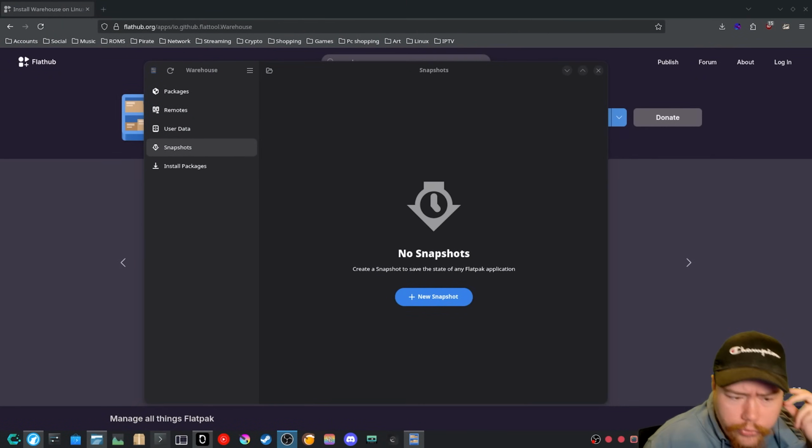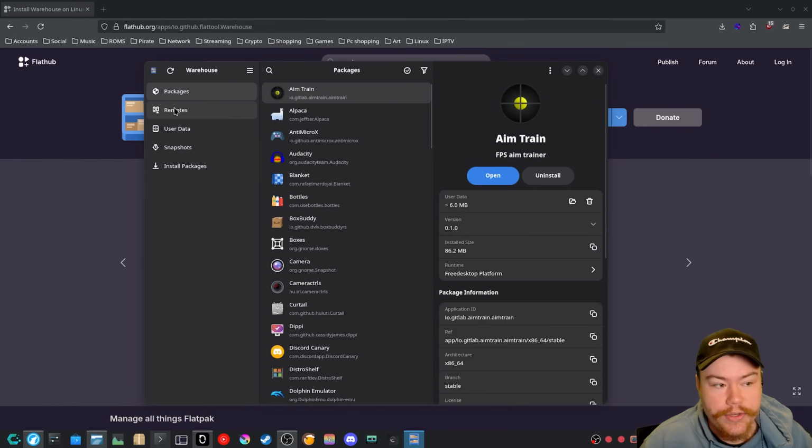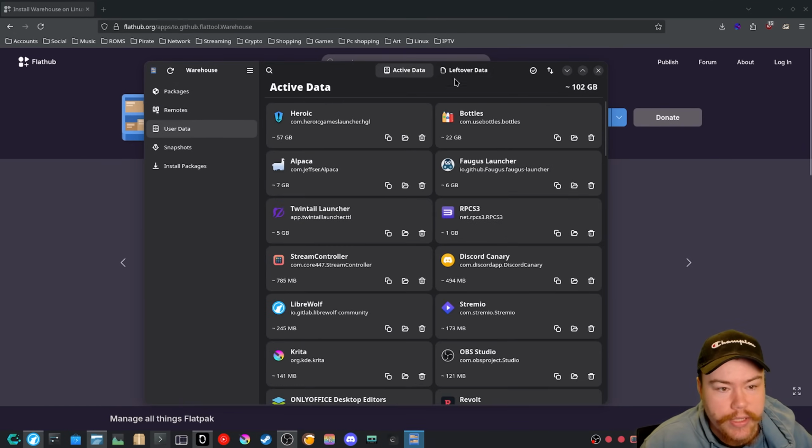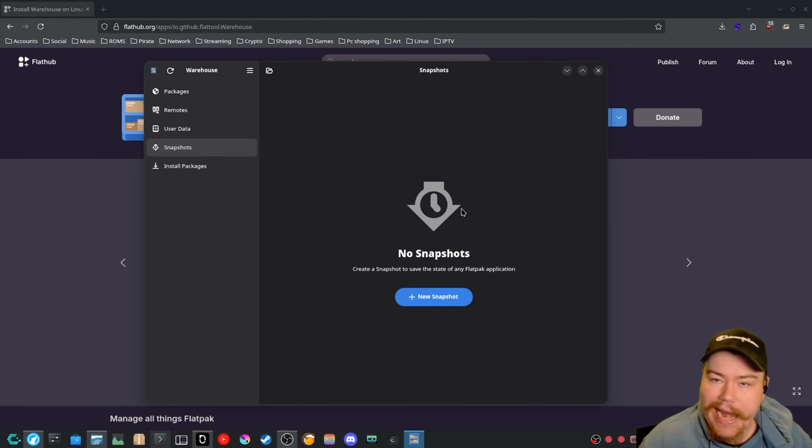And then we also do have snapshots here. Like before, in the description of Warehouse, you can create a snapshot of a Flatpak application so then you can restore it later. So basically you won't lose your user data, even if you did remove, let's say, the leftover data part in here and user data. If you deleted one of these, it wouldn't matter if you made a backup of that application.